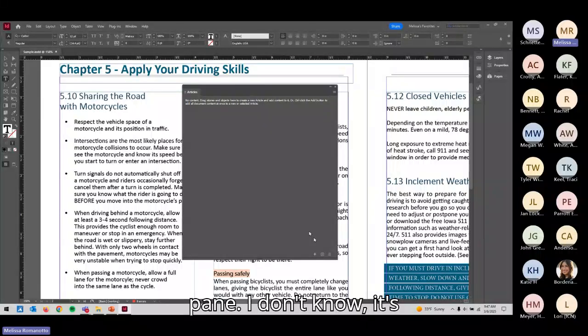Again, everything's small. So what I'm going to do is basically move my content into the articles pane, and then that allows me to reorder it if needed. You can add content piece by piece, or you can add it all at once. So that's what I'm going to do. I think that's the easiest.